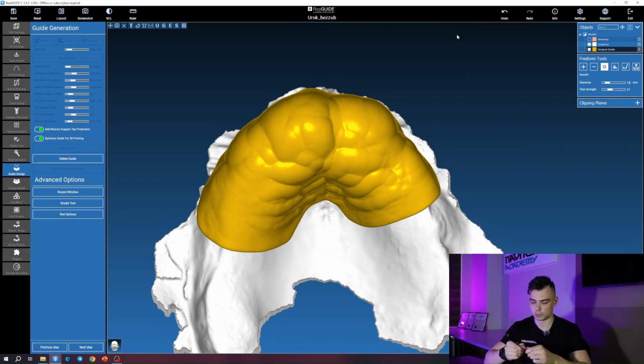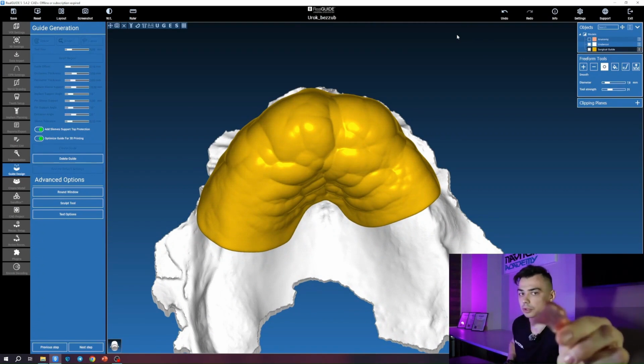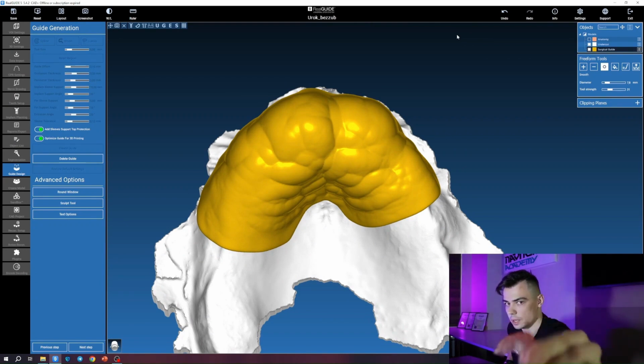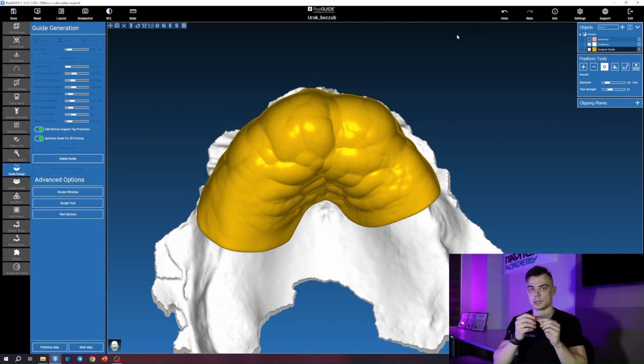As I've already shown you on this template, maybe the camera will focus again, you can see these dots. These dots are in fact the radiopaque markers. So how do we make them? Let's first talk about how we create them in the software. In the software we do it like this.